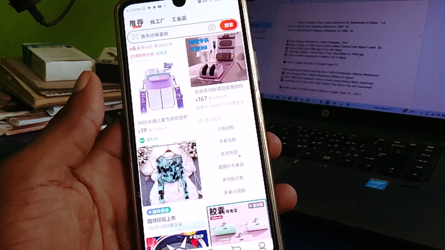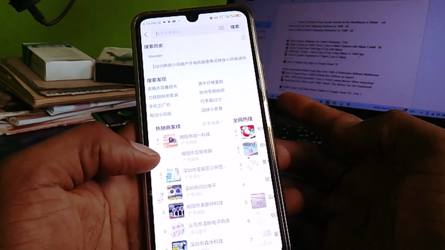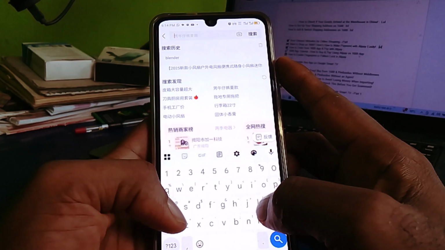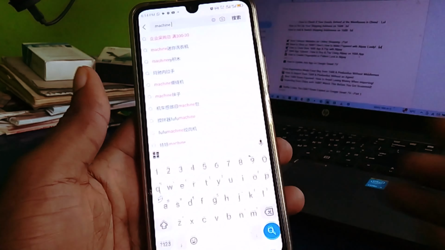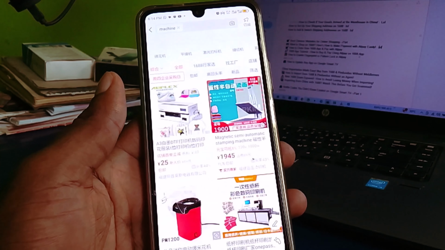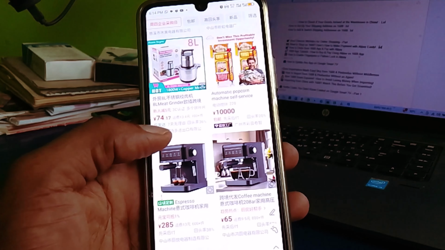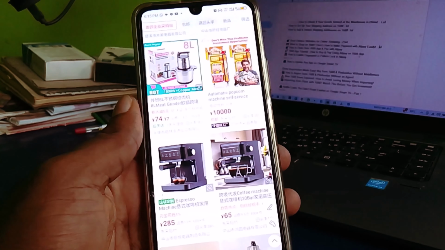Alternatively, you can come to the top right here, click on the search engine and type the name of the product you are looking for. Let's say, for instance, I'm looking for machine. Then I'll click on search. And in a few seconds, you are going to see similar results that relate to the keyword you are looking for. However, you can also make use of image search to search for products on 1688.